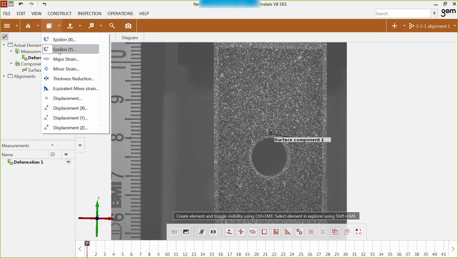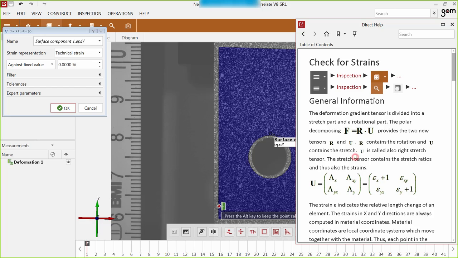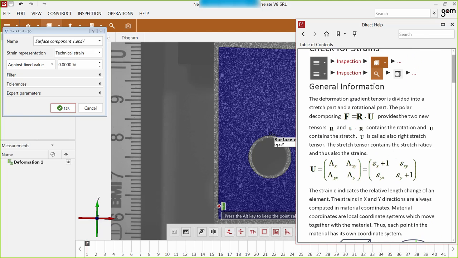And now I can choose epsilon y strain here to compute the epsilon strain in tension direction. You can choose the strain representation, whether you would like to have technical strain, true strain, Green strain, or stretch ratio, and you can also decide whether you would like to compute against a fixed value or a reference stage. And again, if you would like to find out more about these parameters, what they mean, you just open the direct help via the question mark, and you will always find detailed answers, even with mathematical background.